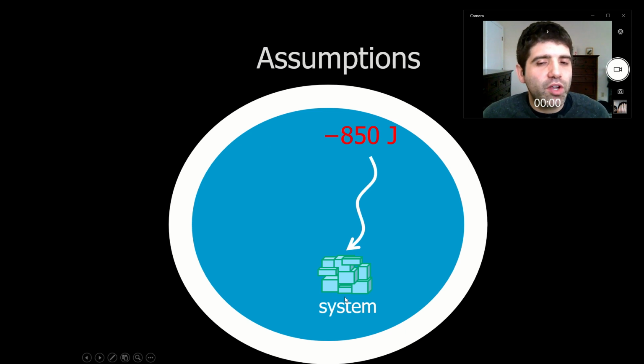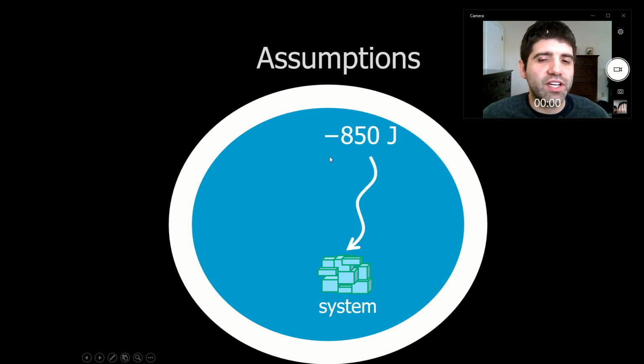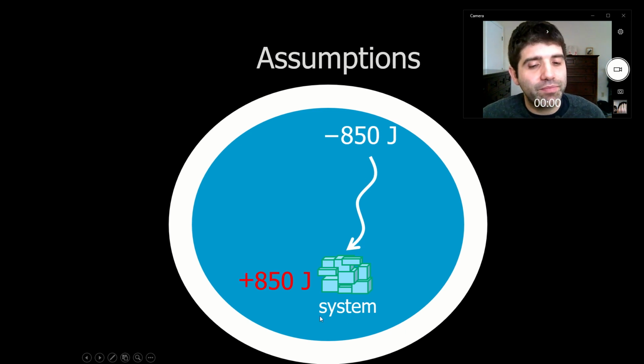And then another assumption we're going to make is that if this is losing 850, we're going to assume that the ice is gaining all of it. So there's a step in the calculations where you're just going to take the number and flip the sign around. So if this is losing 850, from the perspective of the ice, it's going to gain 850, and that's shown with this positive sign right here.